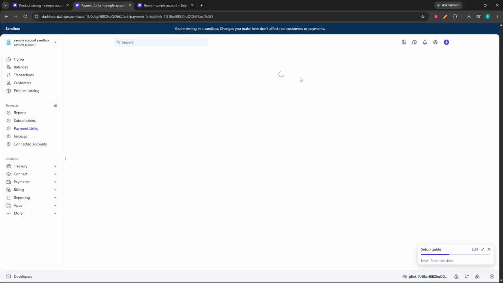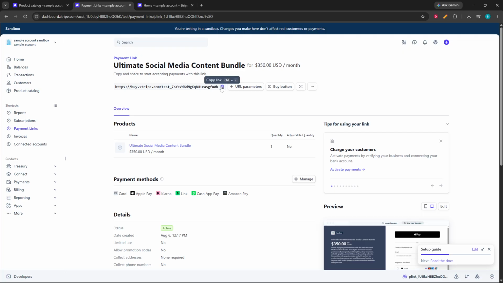Now copy that payment link and share it with your customers. You can place it on your website, include it in an email, or send it anywhere you want customers to access your checkout page. When they open the link, they will be able to complete the purchase securely through Stripe.